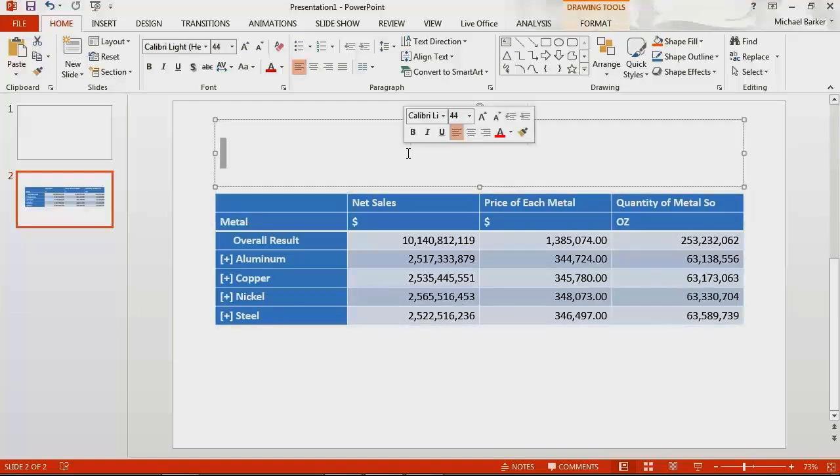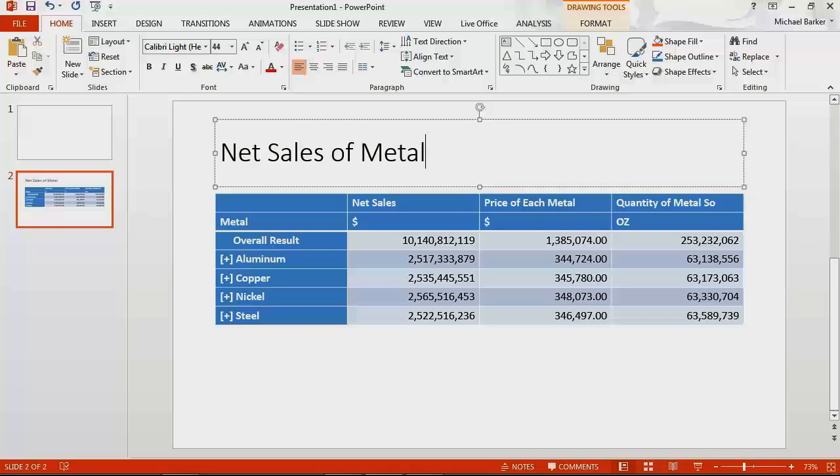Now we'll add a title to this PowerPoint slide. We're going to call it Net Sales of Metal. And we're just going to do a little bit of formatting to this title to make it look better.